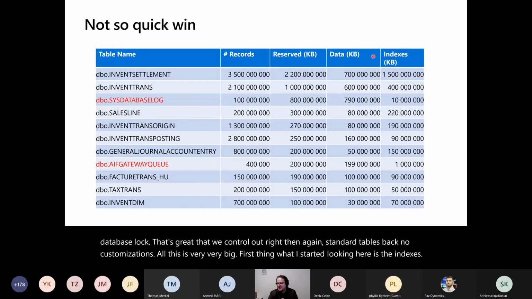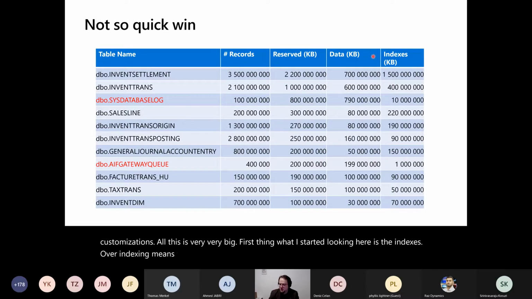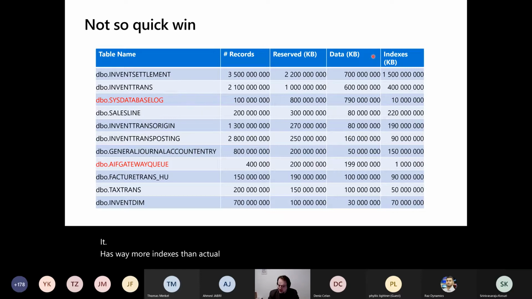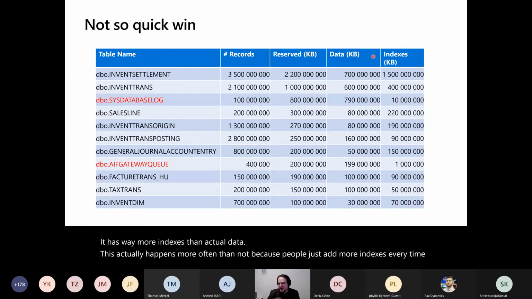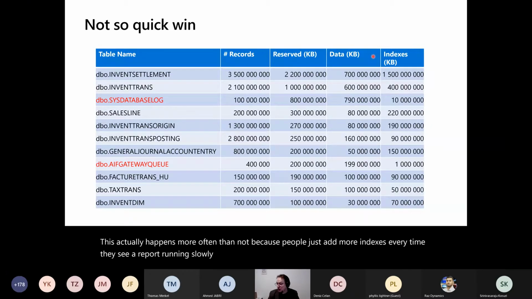Over-indexing means adding too many indexes on a table, so that it has way more indexes than actual data. This actually happens more often than not, because people just add more indexes every time they see a report running slowly, without taking care of the older ones. And you end up with a ratio of 1:3 or 1:2.